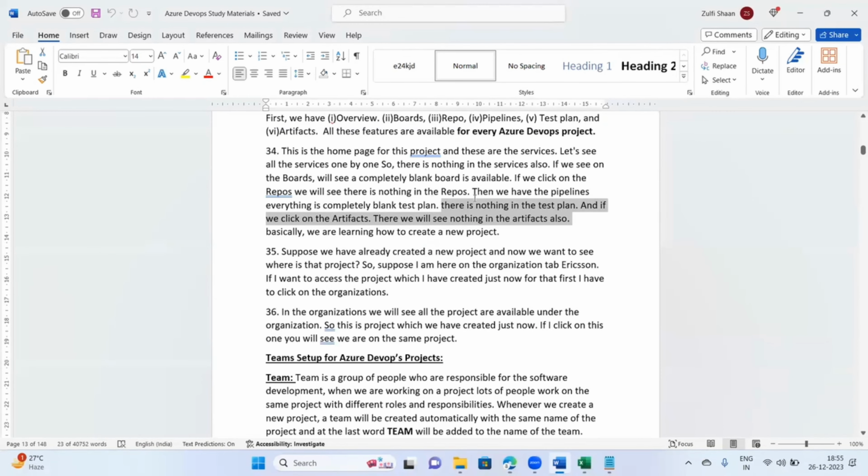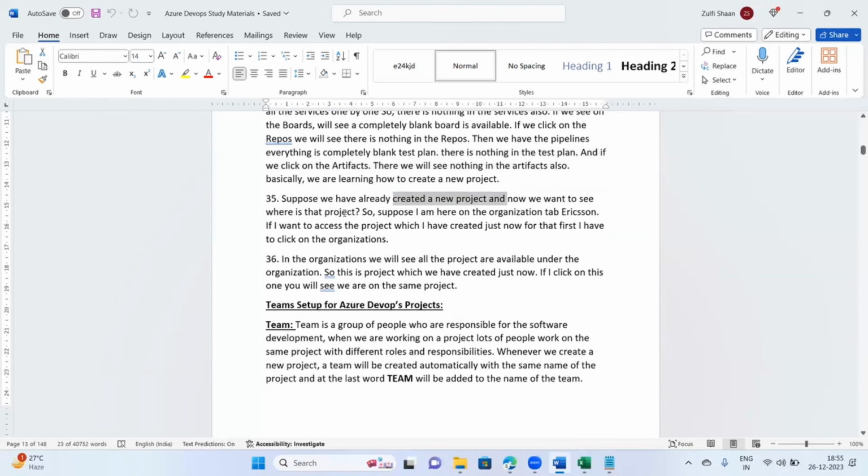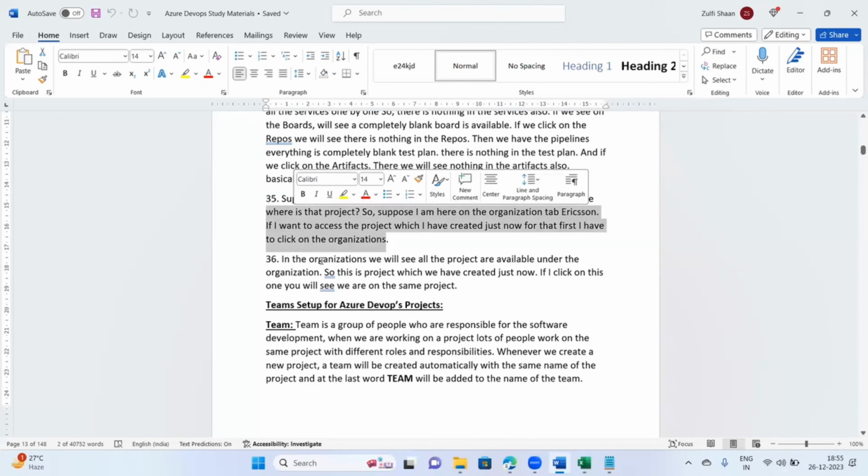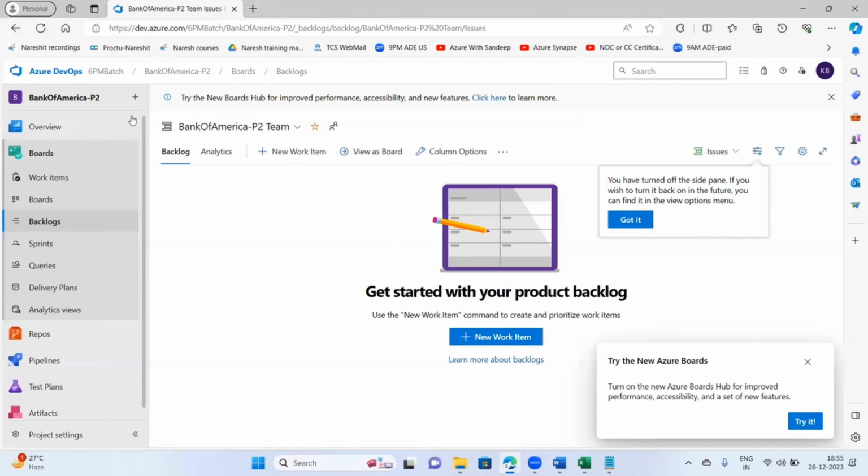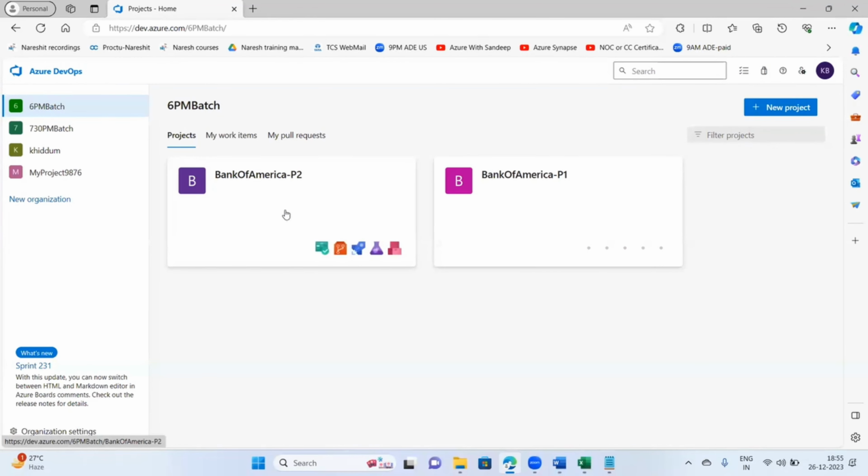Suppose we have already created a new project and now we want to see where that project is. So suppose I am here on the organization tab, Ericsson. I have created one organization with the name Ericsson. If I want to access the project which I have created just now, first I have to click the organization. Always try to understand, this is your DevOps branding, this is your organization name. If you want to see how many projects are there in this organization, then click on this organization. Here you are seeing two projects, this one and this one. Two projects we are having here.